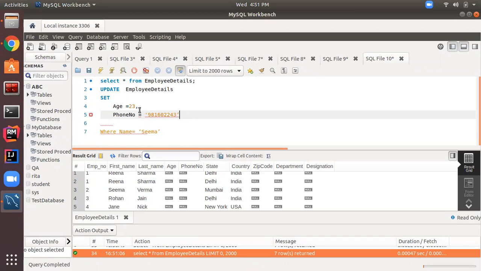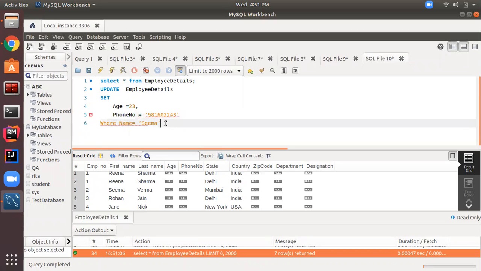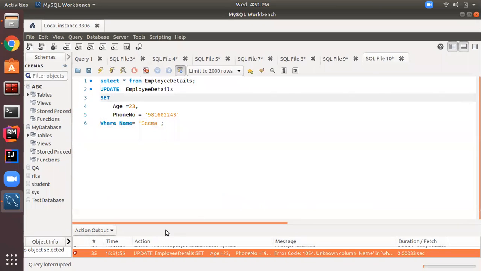Okay, why is it an error? Where name equal to Seema, right? So this comma should be like this. Okay, so this is my query. Let's execute this update statement, and it's giving an error: unknown column name.